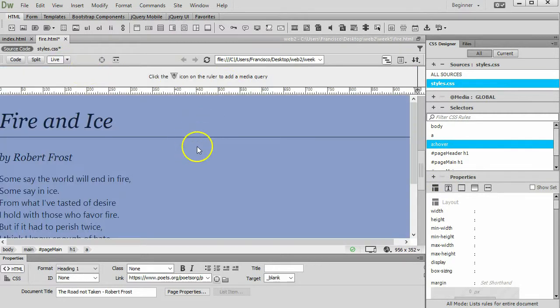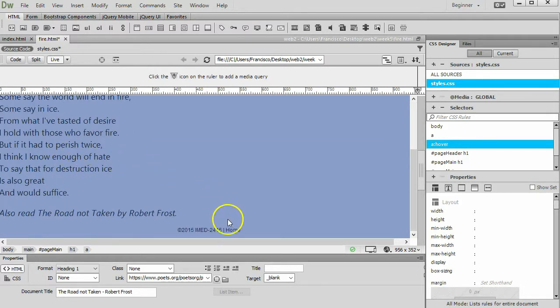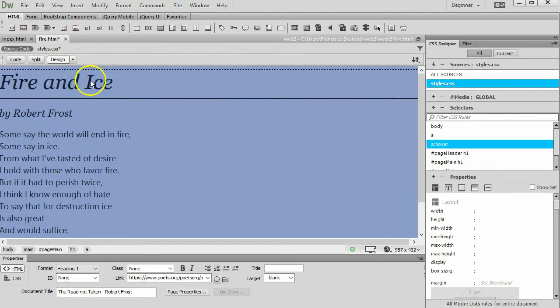Once I do that, it takes a little while there, and then now whenever I hover on top of Robert Frost, because it's a link, it changes color to white. I'll go to my home button at the bottom and my Road Not Taken, and same thing happens. So I can switch back to design and safely work under the premise that all of these things will be changing, because they're all depending on the same style sheet.